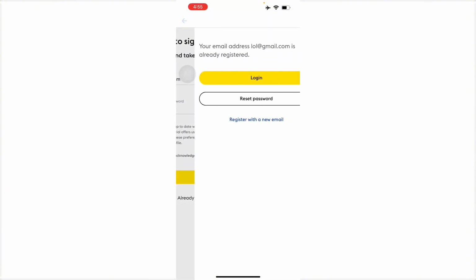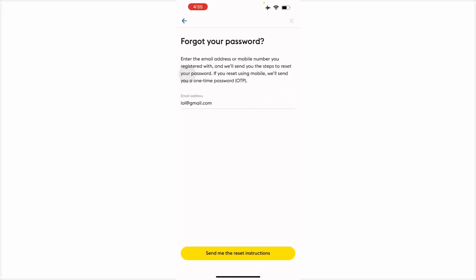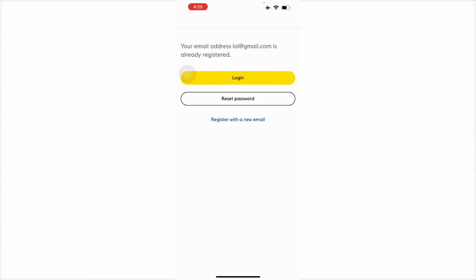From there, it's going to verify your Gmail or your mobile number, and then there you go. You'll be able to use your account. It's just that simple. So there you go, guys. That is how you create your Western Union account.